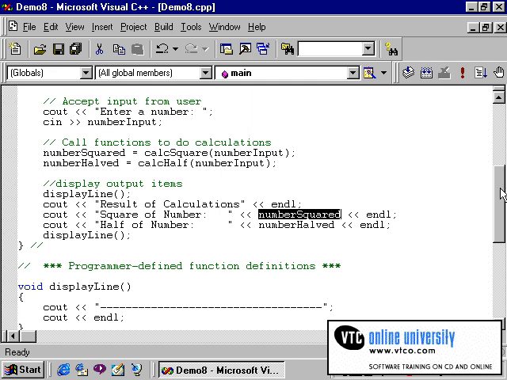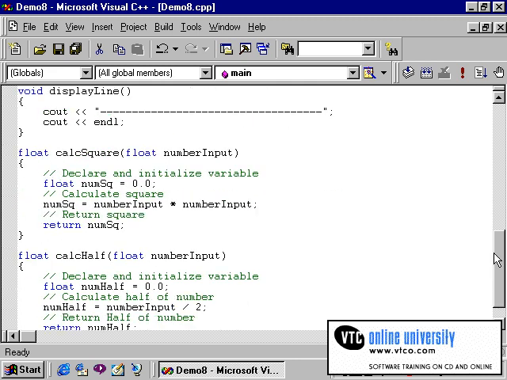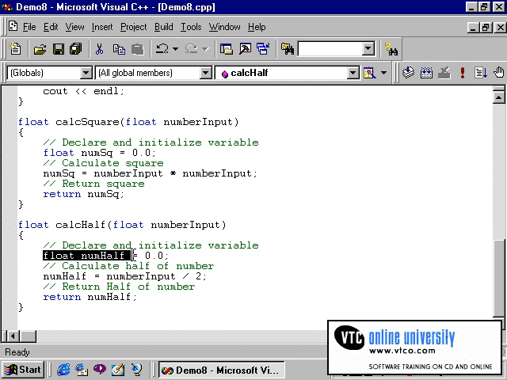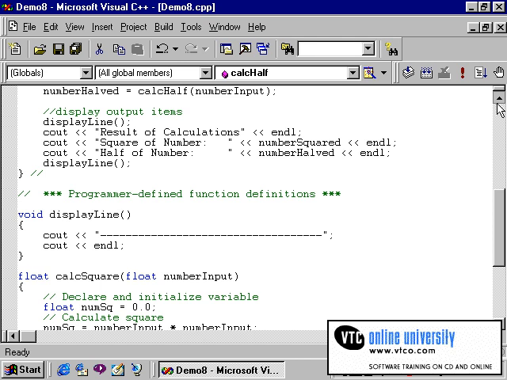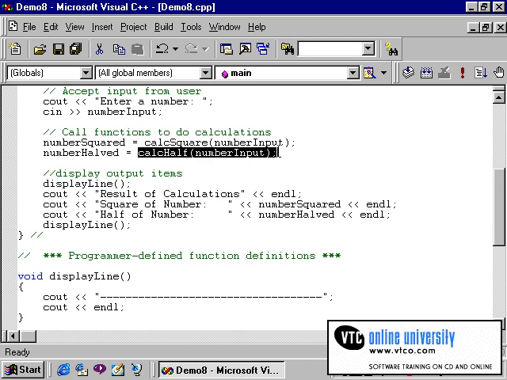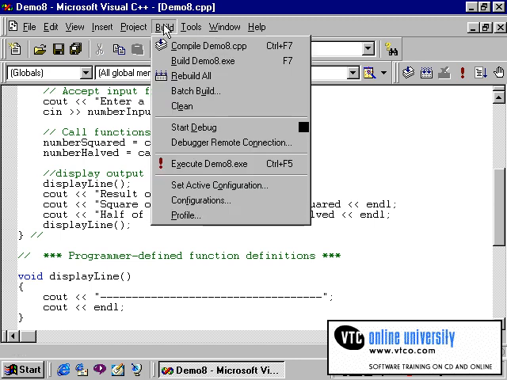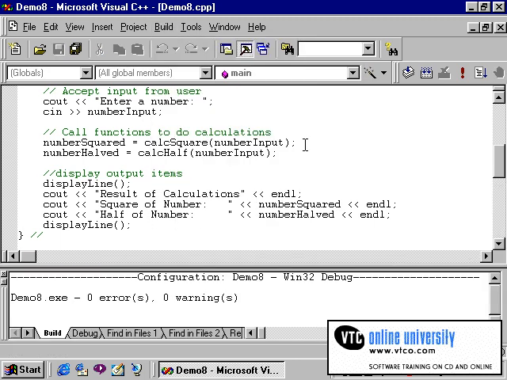The same thing takes place with the calc_half, where we have a local variable called num_half. The calculation takes place, which is the number input divided by 2, and then the return statement returns the value to the calling statement, which in this case is here, and then the result of that calculation gets stored in number halved, which then in turn gets displayed in the cout statements below. Let's compile this program to observe the execution.